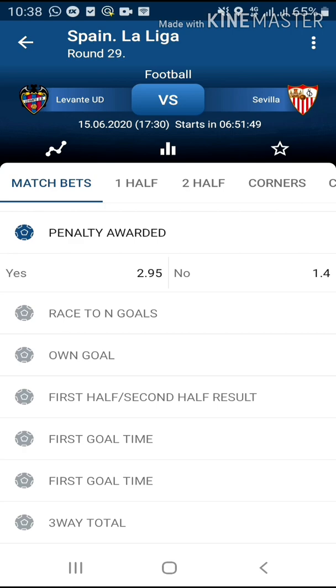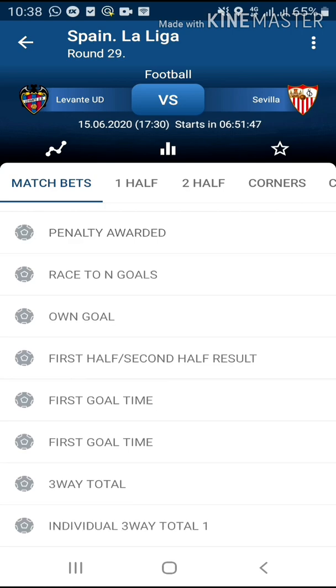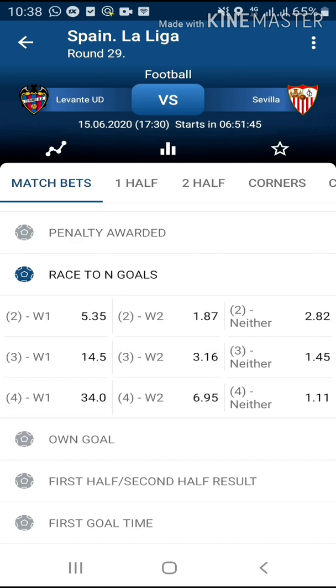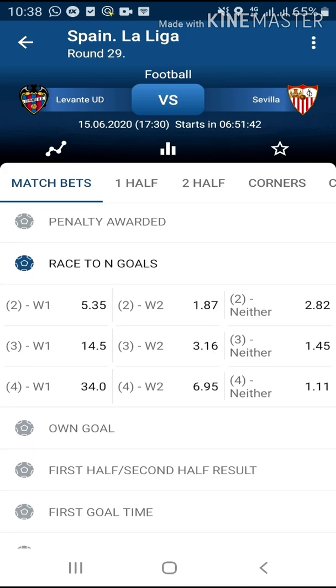Team 1 to win first half. You can also choose no, so you only lose your ticket if they win the first half. If you choose yes, you win the ticket if they win the first half. If you choose no, you will lose your ticket if they win the first half. I hope you understand this now.